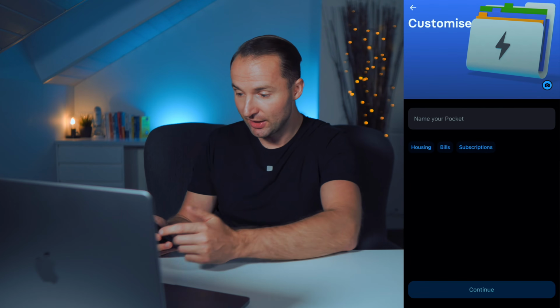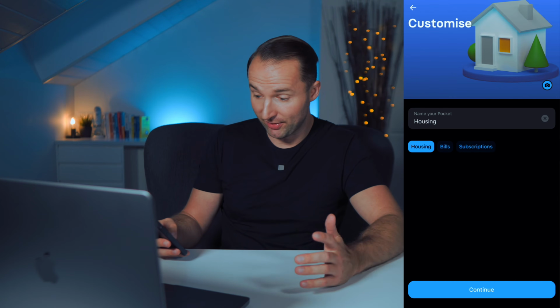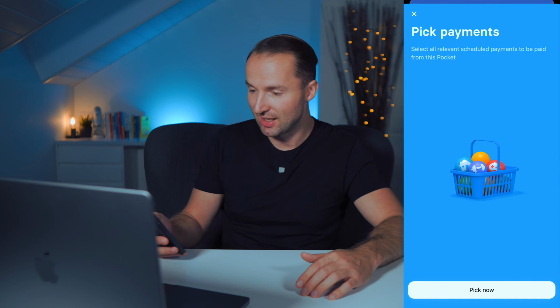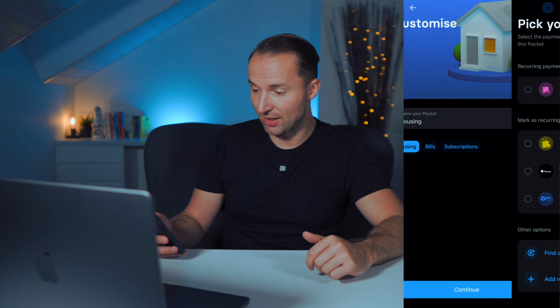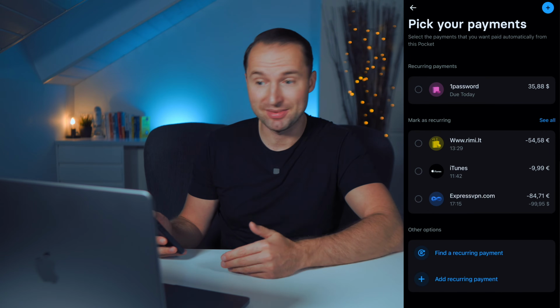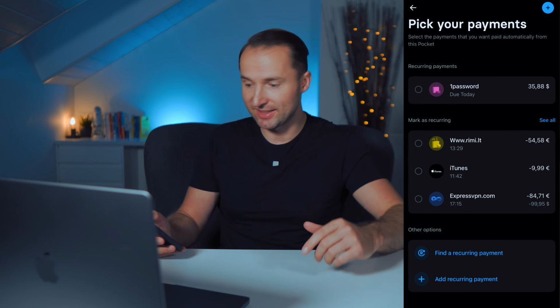So you can click over here. You call it, for example, housing, whatever it may be. So you want to have enough money for your housing. Then you can pick some of the payments, pick now. So it will suggest you some of the payments that you had in the past, which are allocated, but obviously they are not the real ones.